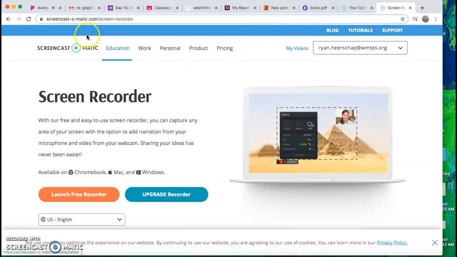All right, so that's the idea. Screencast-o-matic is the program I've been using, and it works out pretty well if you want to give it a shot.